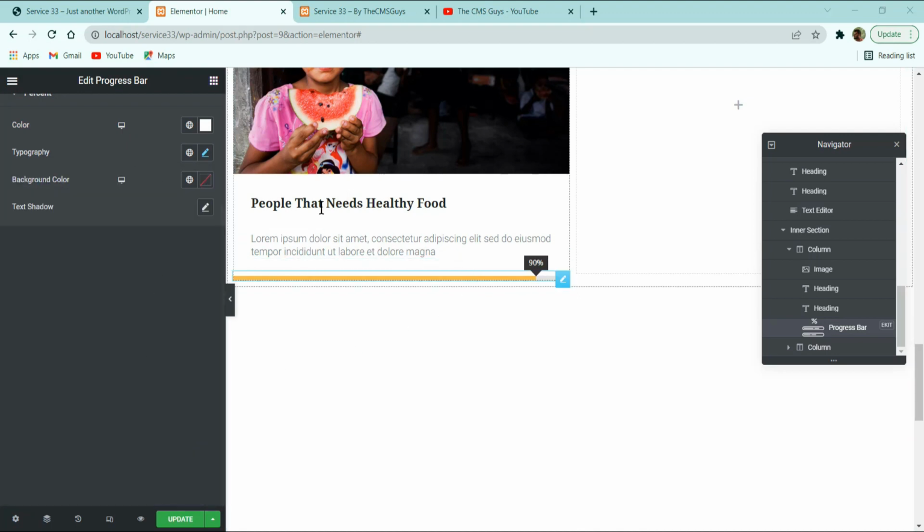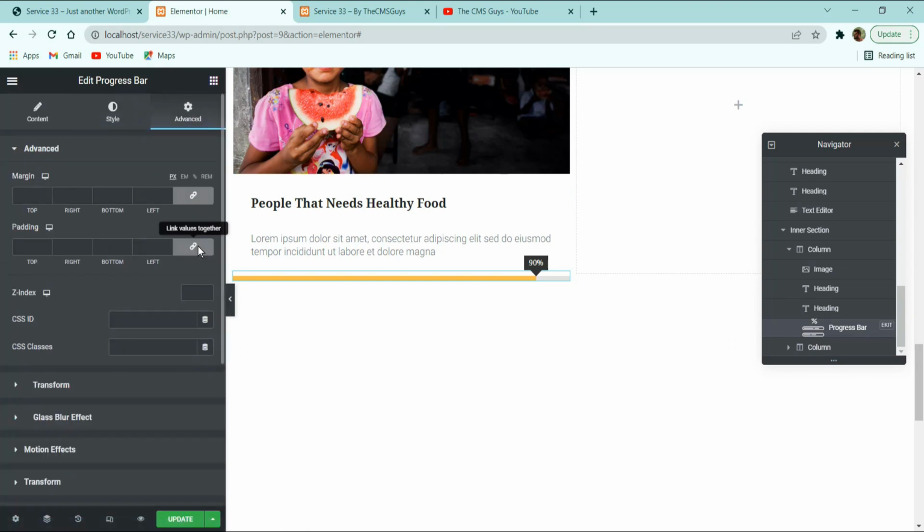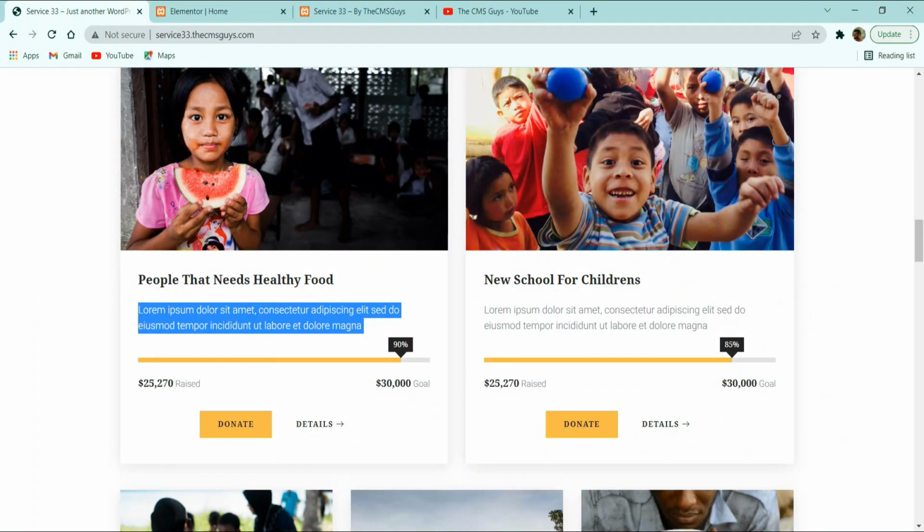Now let's go to the advanced tab, and here I want to give it 30 pixel of right padding and 30 pixel of left padding. Alright, so we have got this progress bar also.